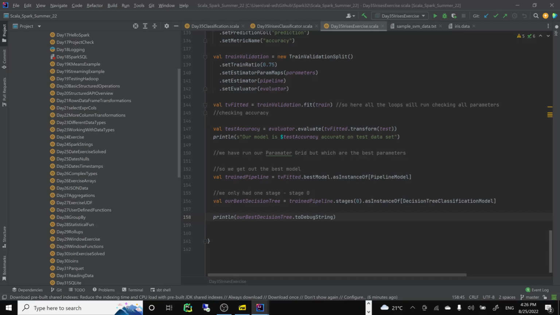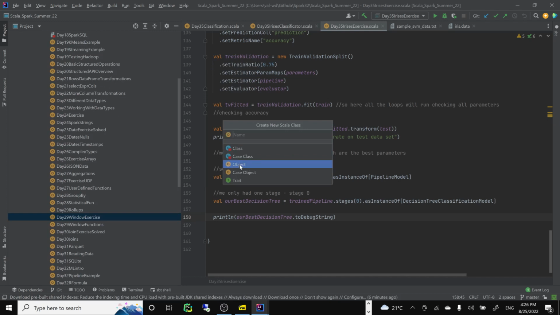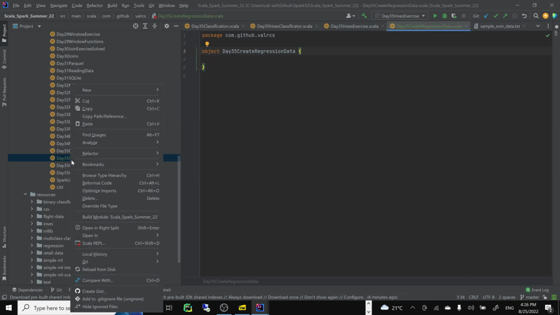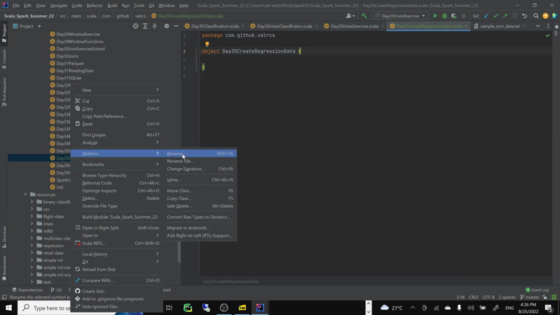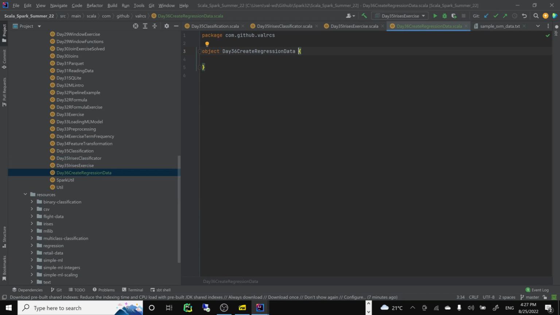I will also need to create some data, so I'll make a new file to make some fake data. Instead of loading it from the book, I will actually make some data. So day 35, create regression data. Oh no, sorry, that should be day 37. I'll rename it. Refactor, rename, day 36. Of course nobody's using it, and okay, great, it worked.